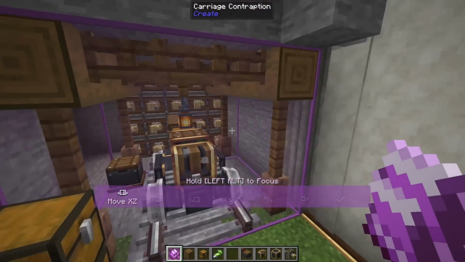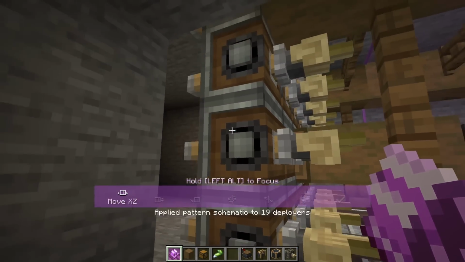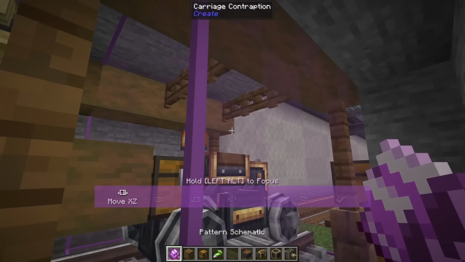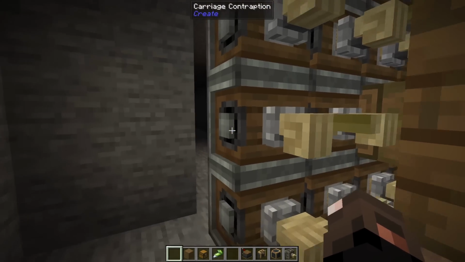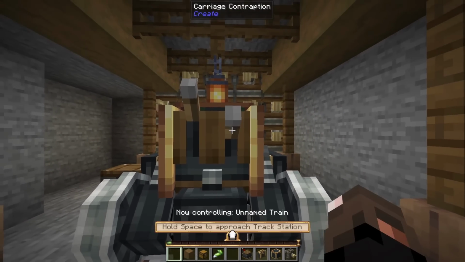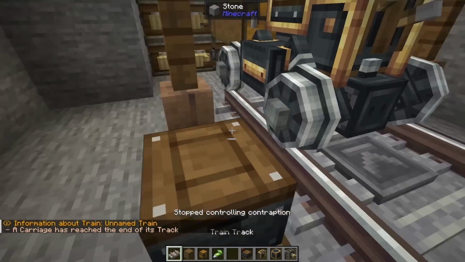You do actually need to have your schematic positioned, and then you're going to come in here and shift right click on your deployers, and then it will apply it. So I just positioned my schematic over our original build and then reapplied it to all the deployers. And now as we drive our train, you can see it automatically placing down our schematic.